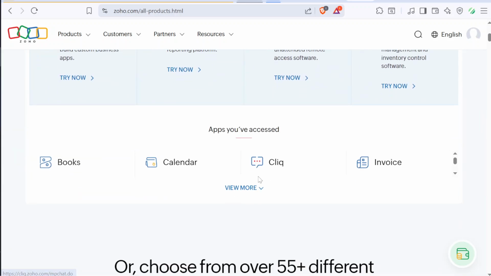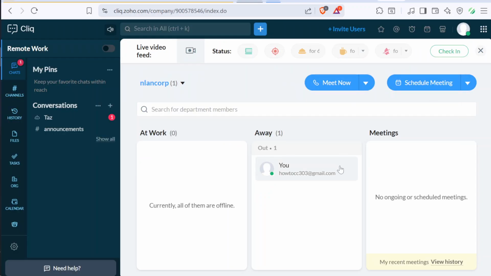First, to start the process, you'll need to log into Zoho Click. Open your web browser and navigate to the Zoho Click login page. Enter your credentials, and once you're logged in, you'll find yourself on the main dashboard. Having a stable internet connection will make the whole experience smoother and faster. Now you're ready to start chatting.